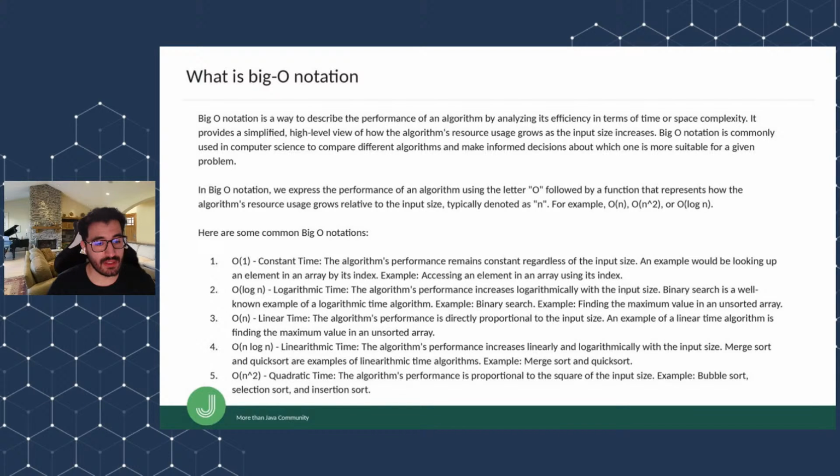Then we have n log n, linearithmic time, which is basically a combination of both logarithmic and linear time. A good example of this is the merge sort and the quick sort.